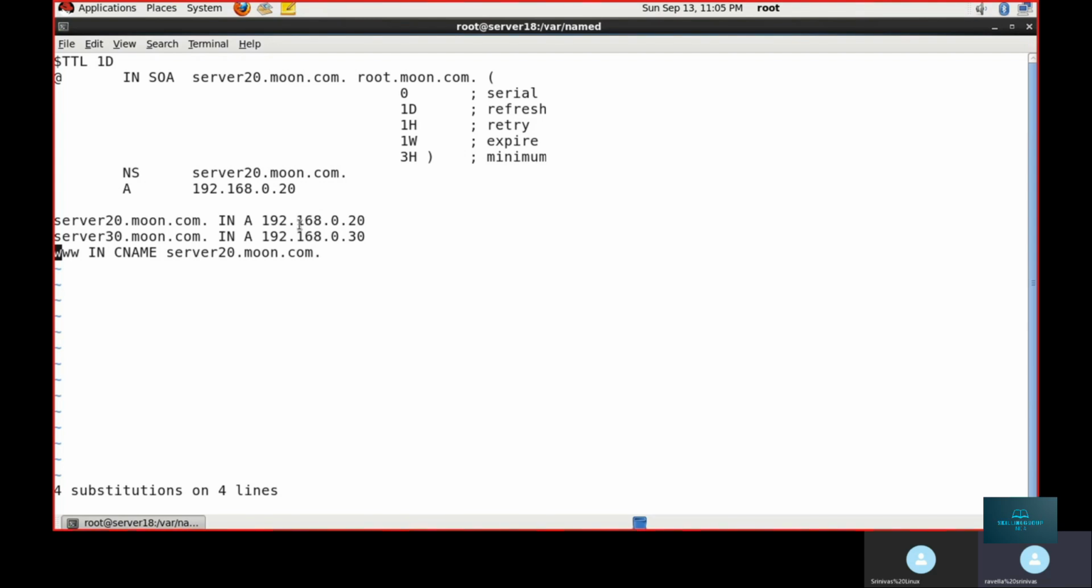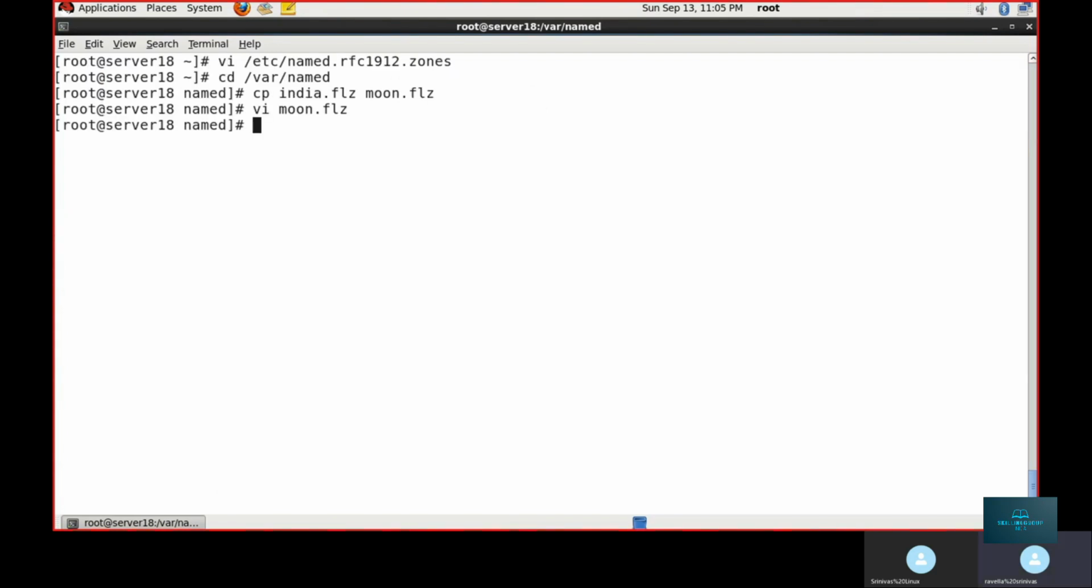This is dedicated. Nobody can access this one. So you can only configure your own website. You can host it on the web environment. Save the file. Now service named restart, compulsory. Restart the service. Now check status should be no error.